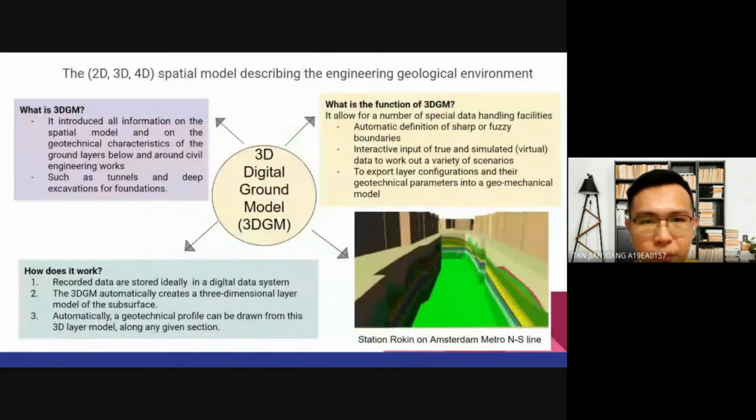Thank you. Next, I will share about how the spectral model relates to the engineering geological environment. The 3D digital ground model is one of the spectral models that can be widely used and facilitated in the geological field. Basically, the 3D digital ground model introduces all information on the spectral model and on the geotechnical characteristics of the ground layers below and around civil engineering works, such as tunnels and deep excavations for foundations.